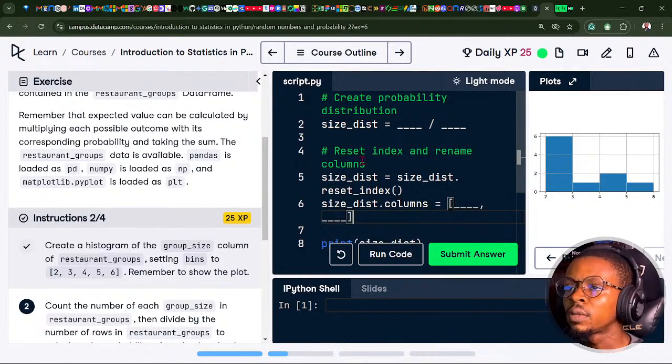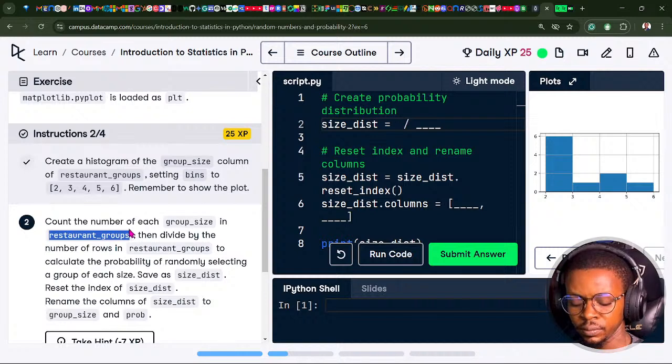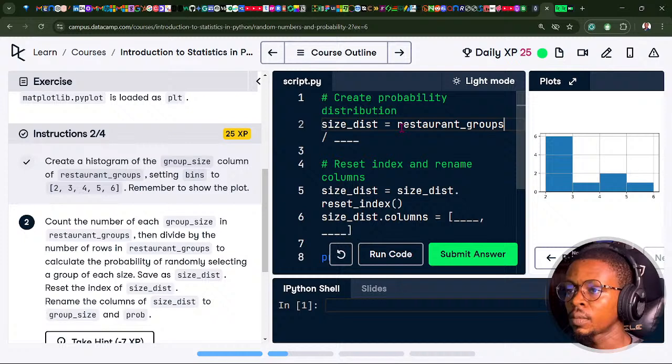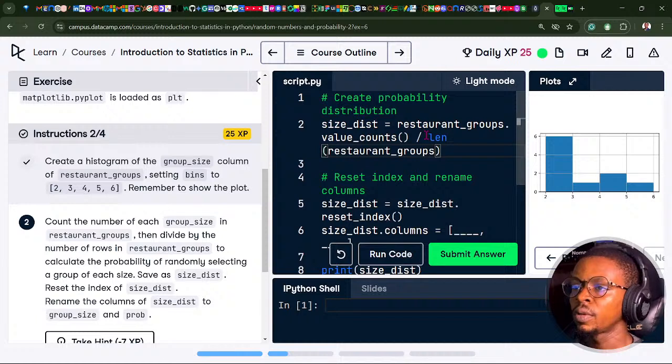Can I get rid of this? Okay, so it says count the number of each group size in restaurant groups. So you can use our count there. So it's going to be restaurant groups. Let me just copy this data from here. Restaurant groups dot value counts. Value counts is going to count the number of each group size in the restaurant groups, then divide by the number of rows in the restaurant groups. For the number of rows, you can use len of restaurant groups.